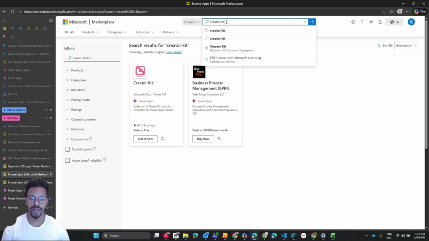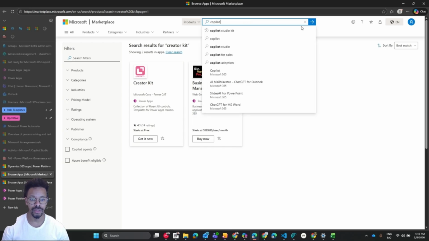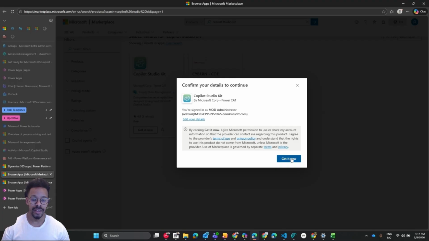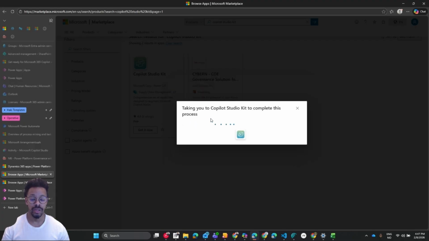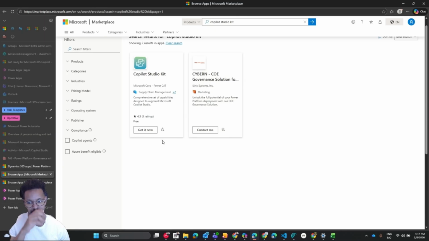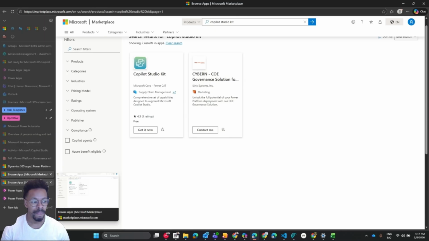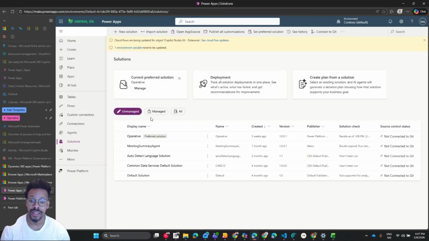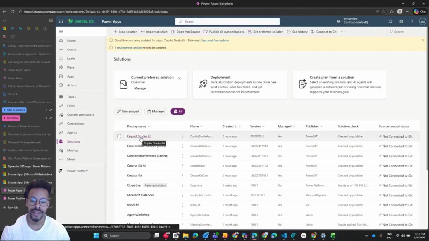It's free. And once you're done with Creator Kit, you move to Copilot Studio Kit, and you install this version of Copilot Studio Kit. Once you install this, you get it, and then it should take you to Power Platform, but I've already installed it, so it will not do that with me. So let's see here. Once it's installed, you will see the solution here, Copilot Studio Kit.